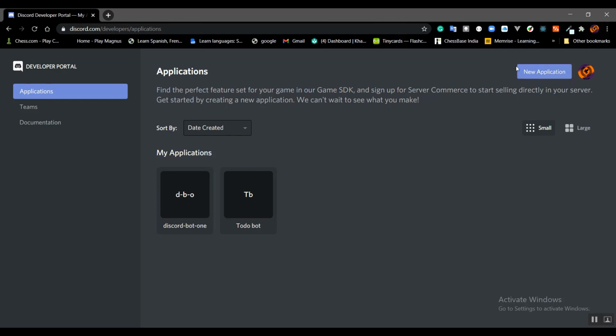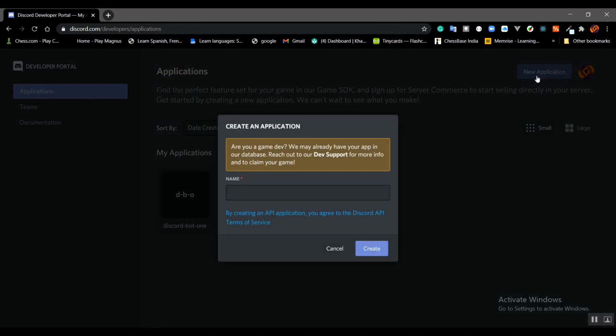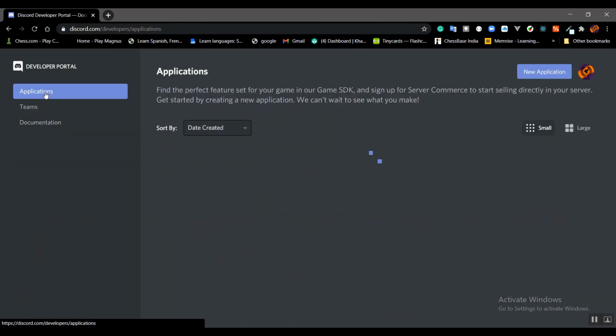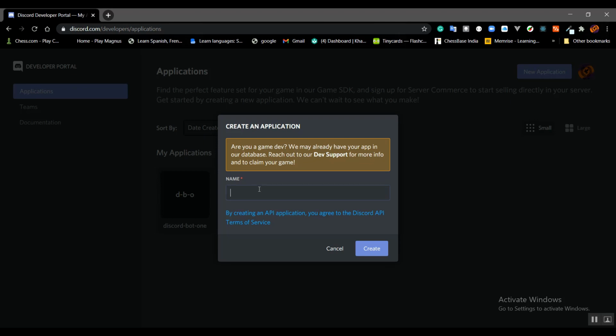So I'm going to click on new application here to basically get a new application, and the way you can get to this window is basically by typing Discord developer. So it'll generally lead you to this documentation window. So from there, just navigate to applications and create a new one. So Discord bot tutorial.